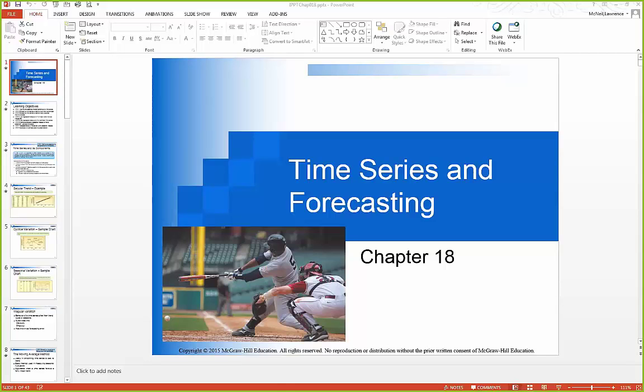Chapter 18 talks about time series, and as always, we're using stats to forecast the future. In almost every case, that's the point of statistics: to take a sample and use it to predict something with regard to employees, sales, profits, whatever the case may be. Nothing's different here with time series, but it is a different technique.